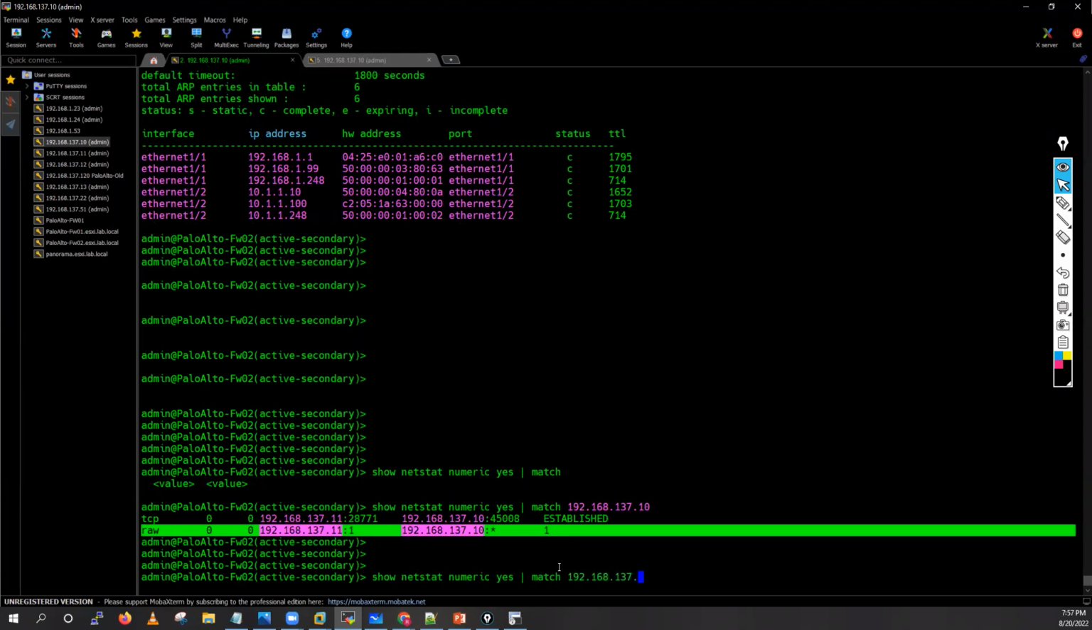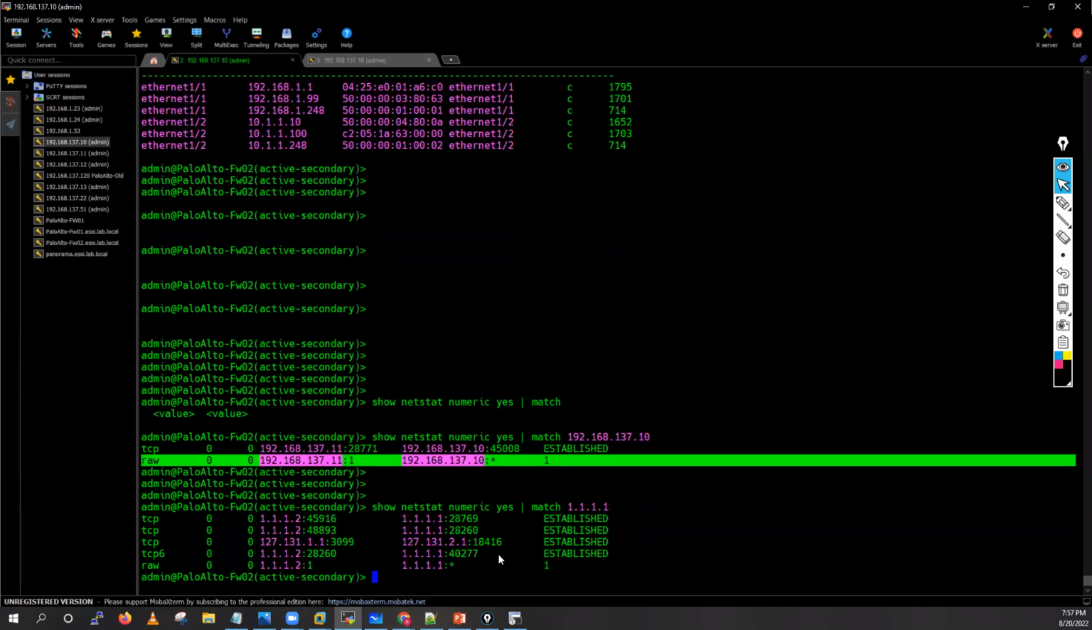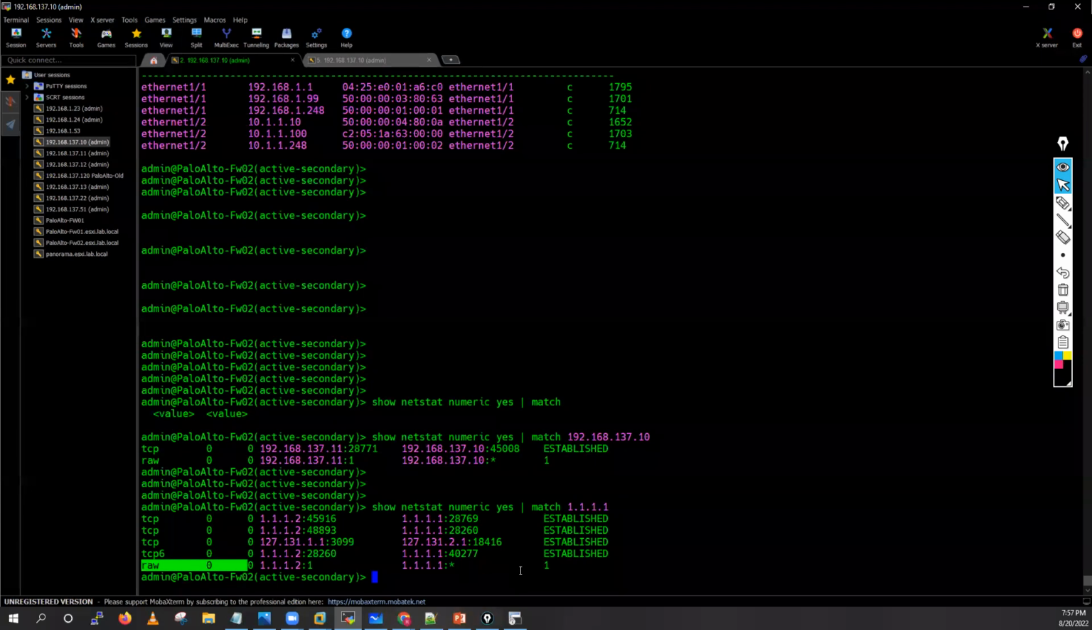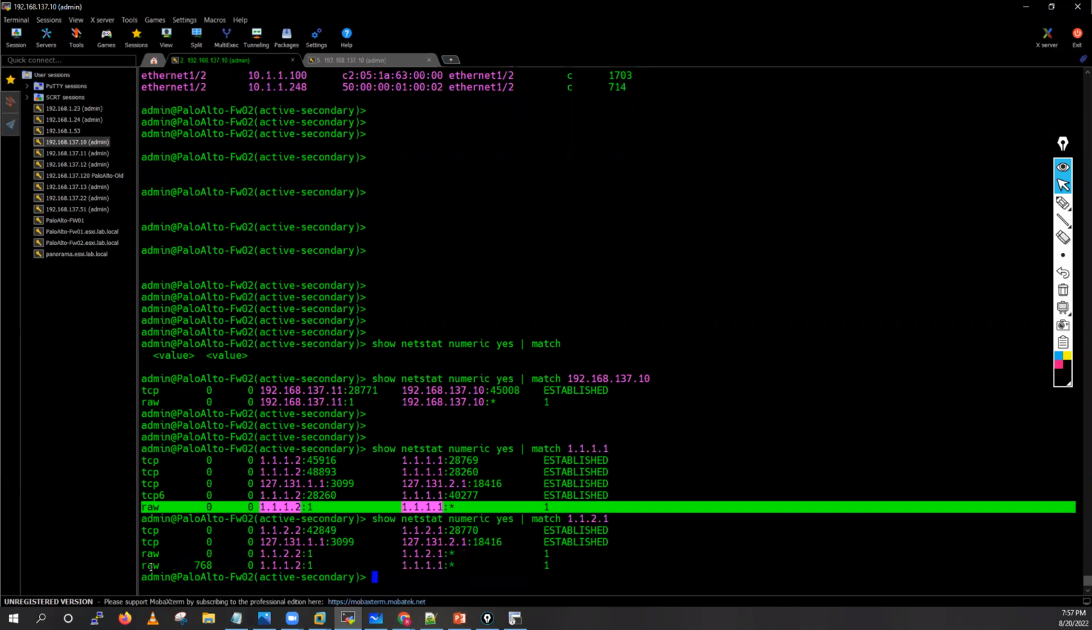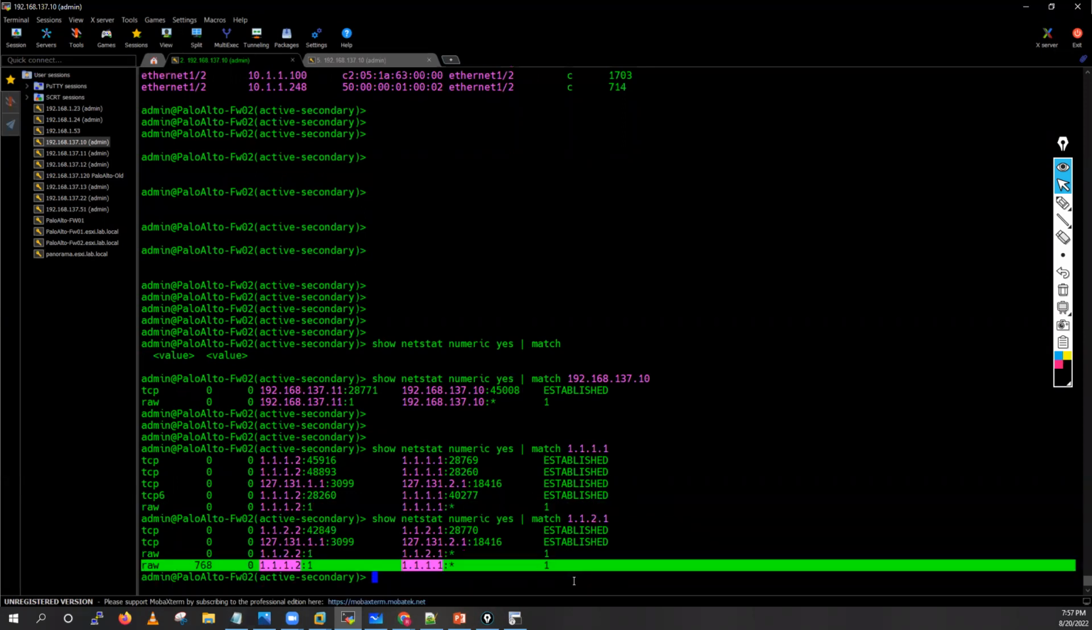Same thing is also there if you run this command with 1.1.1.1. You will see there is one raw connection established between firewall 1 and firewall 2 through the HA1 interface, right? This connection they will use for exchanging the heartbeat message. If you go with 2.1, you will get one more raw connection here as well. So that's how they will communicate with each other, guys.